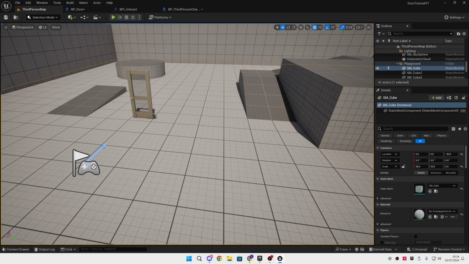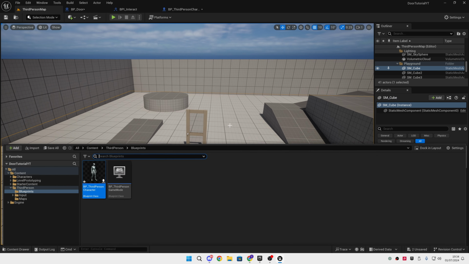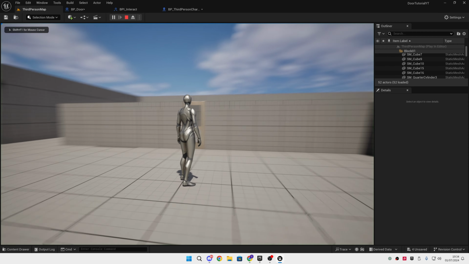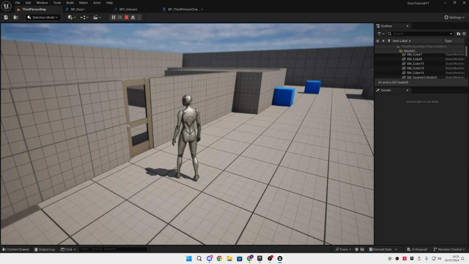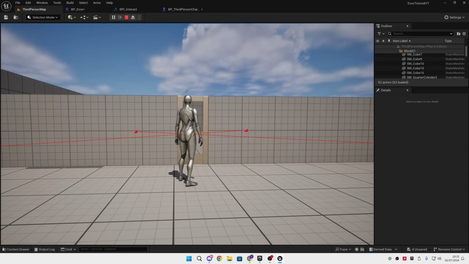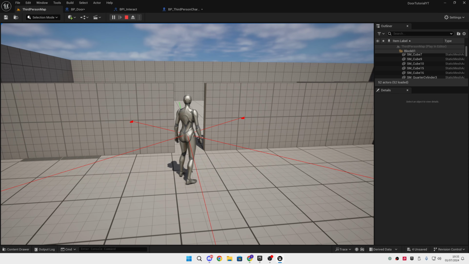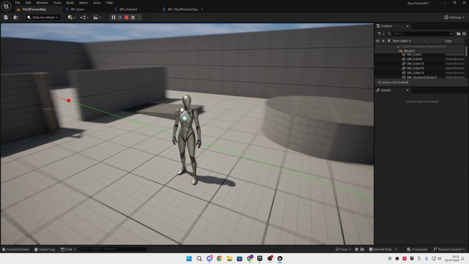So that is how you create a fully functional working door without casting and just using line tracers. So let's just double check and test it here in between two walls, make sure nothing funky is going on, and as you can see, it works perfectly.